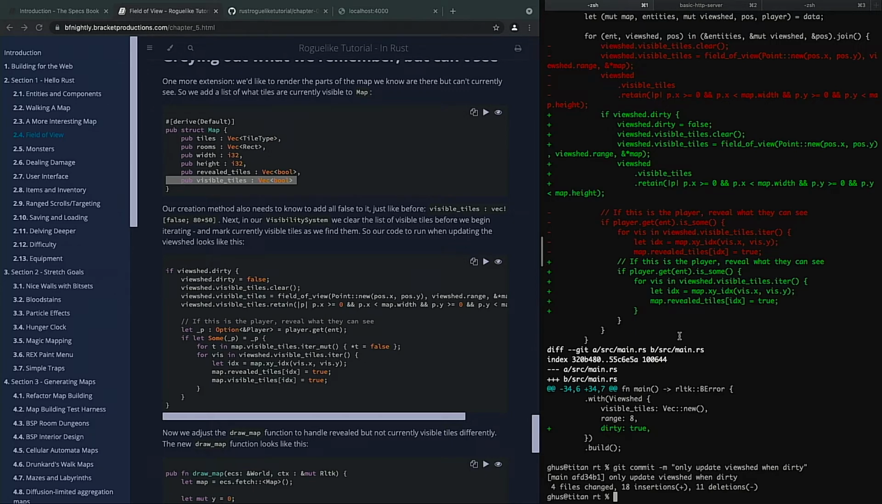So map, source, lib, components, it is not, it's in the map. Source lib map. And now I have the Dora song going through my head. This was missing, but I guess we never printed it out, so I'm not going to put that in. pub visible tiles vec bool.